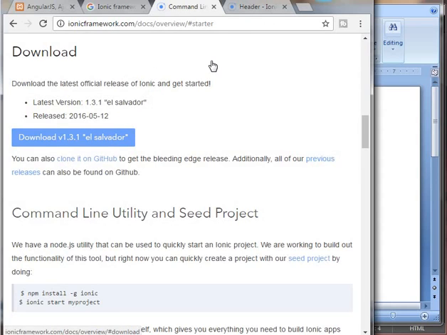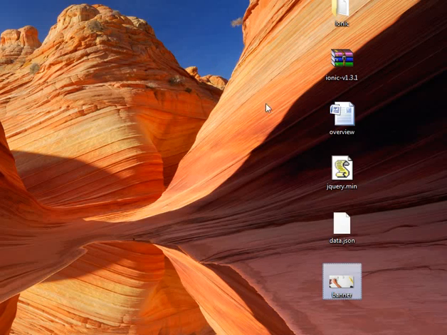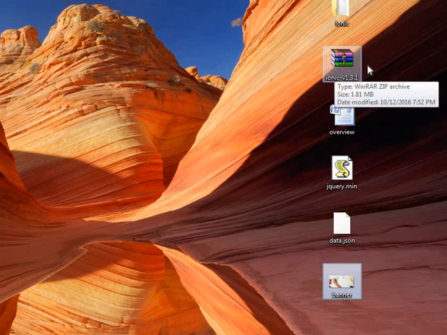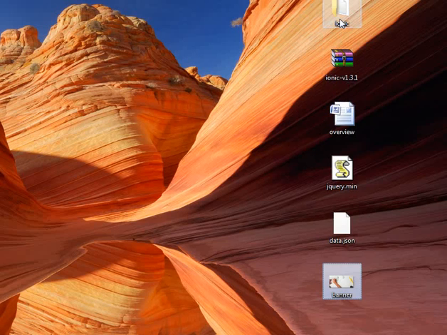which I have pasted on my browser. Here you can see I have downloaded the Ionic Framework, and then I have extracted that folder. Once you extract this rar file, you will get this folder.